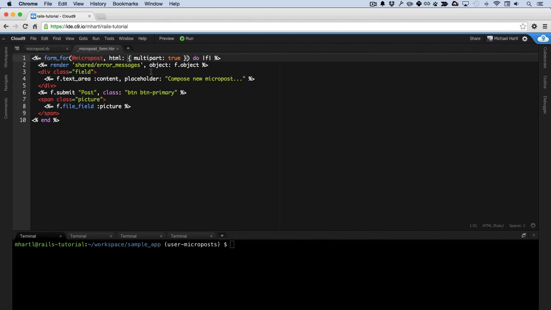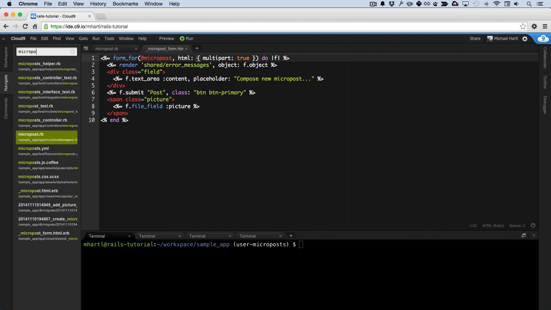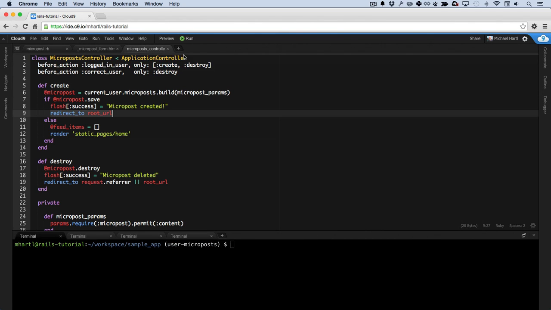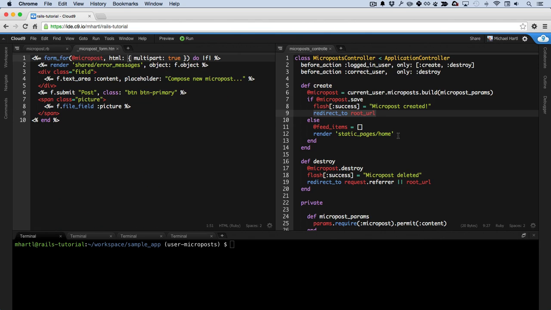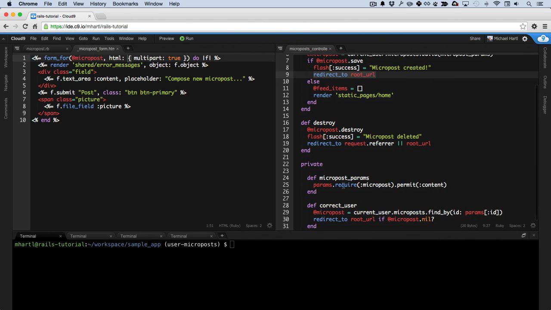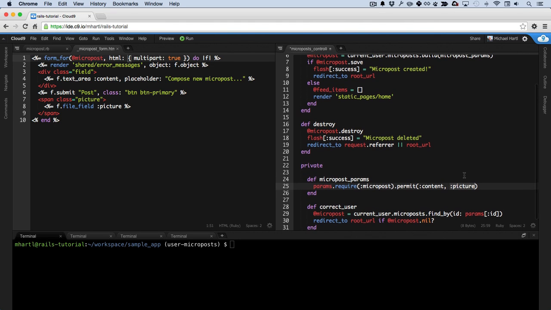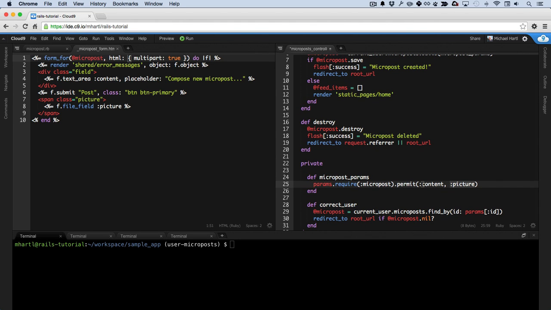Since this is another attribute we're going to be editing through the web, let's open up the microposts controller and add this to the permitted parameters. So permit content and permit picture. This is the kind of thing it would be easy to forget. So if you're implementing something like this and it's just not working and you don't know why, it's probably because one of the parameters isn't permitted. Save that. And now we're ready.